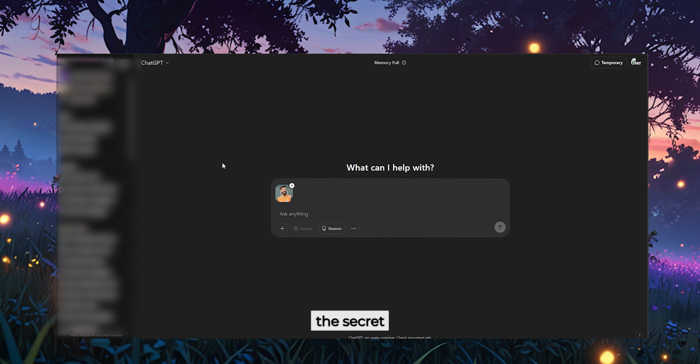Now, here's the secret sauce. Just type: convert this image into Studio Ghibli art style. Want a specific Ghibli movie's vibe? Add a detail like make this look like a scene from Spirited Away, or add warm lighting and fantasy elements. And the more details, the better.